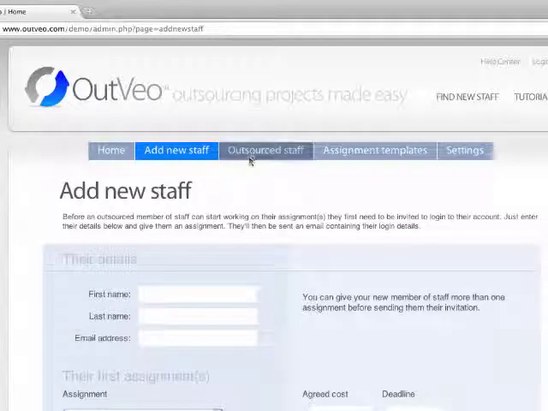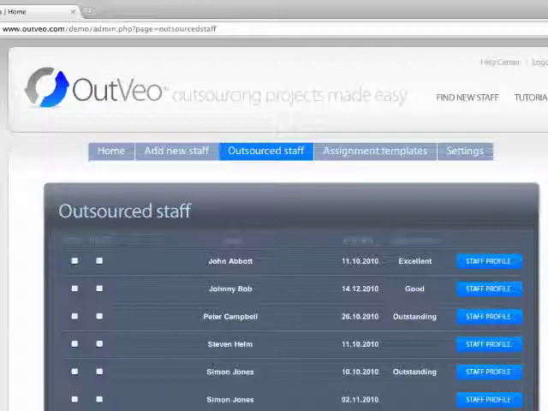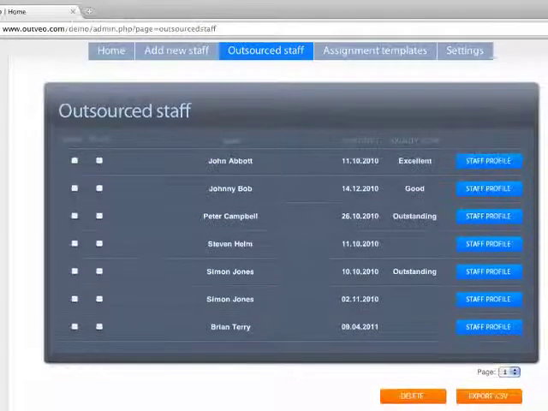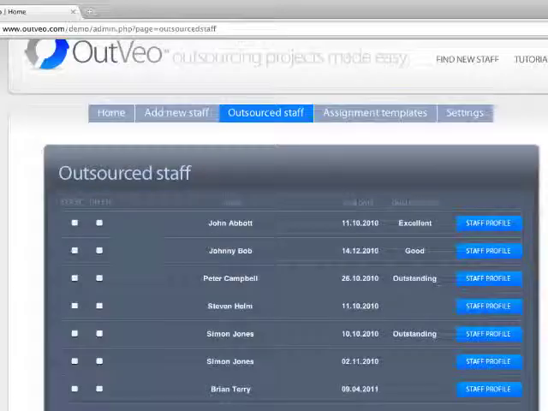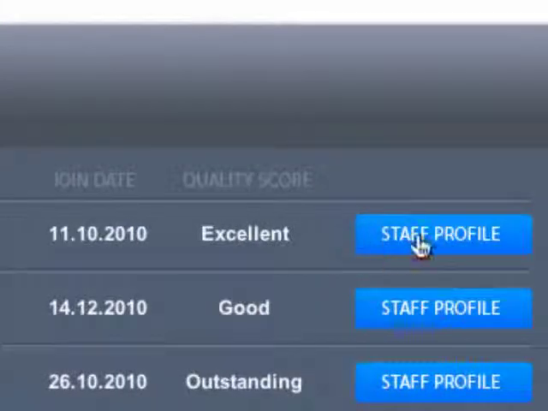The next thing we have is the outsourced staff page. Now these are all the people who I already have working for me. These are the people who are in my team. And from here I can get an overview as to exactly who they are. I can see the quality score, when they joined, and I can then export and delete them, whatever is needed there. To the right of this side we can see there's a blue button that says Staff Profile.